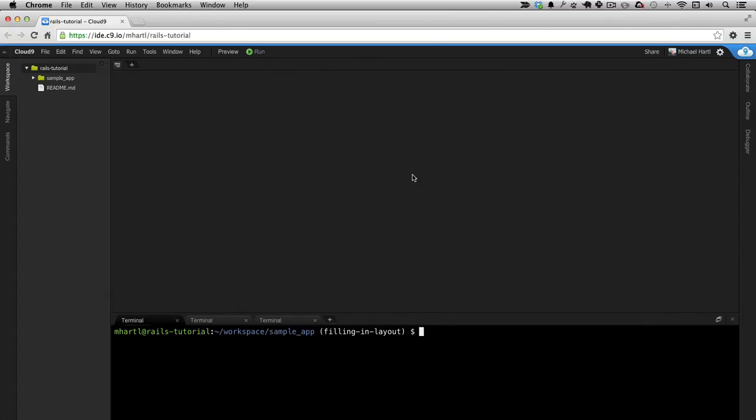We'll also start filling in the layout with links to the pages, such as Home and About, that we've created so far. Along the way, we'll learn about several powerful features of Rails, including partials, routes, and the asset pipeline. We'll end by taking a first important step toward letting users sign up to our site.